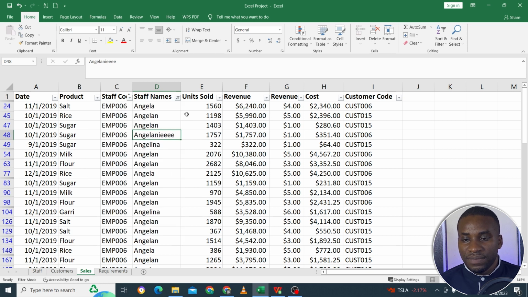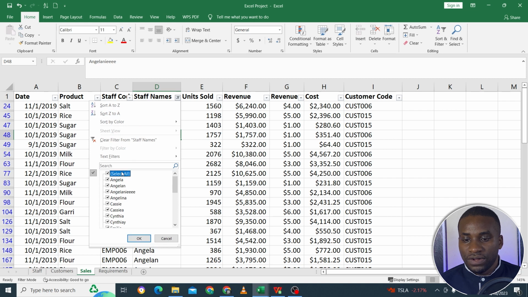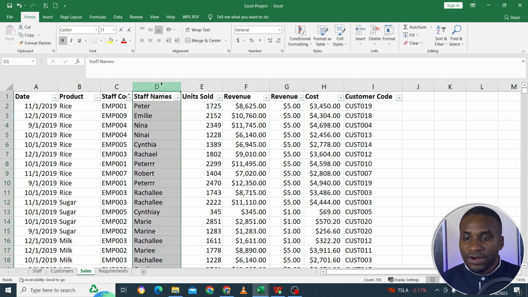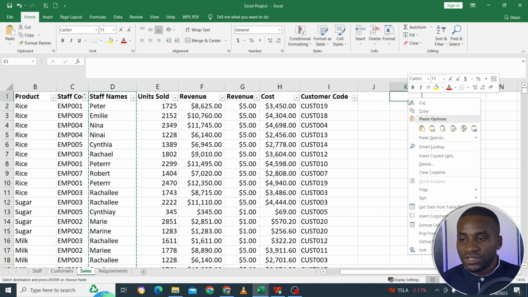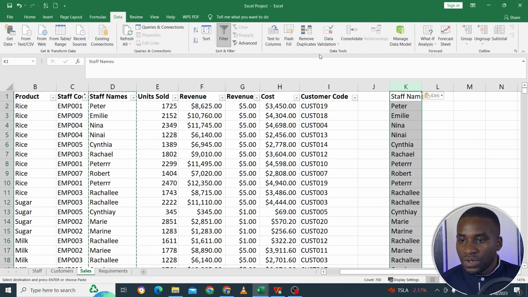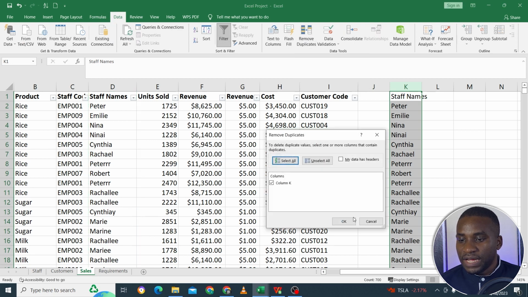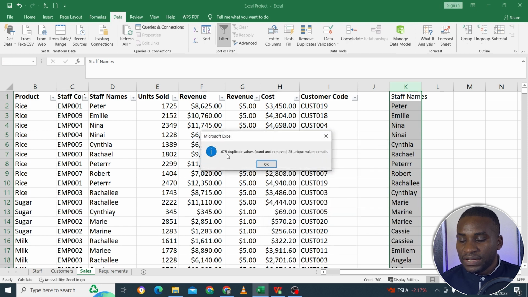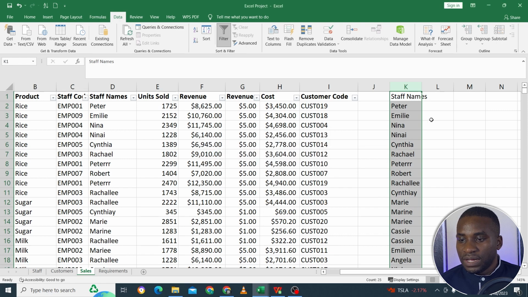So let's say I go here, I select all, I click on OK, I copy this here, and then I come to this side and I just paste it here. Now if I go here to my home, then I go to data, and then this ribbon here, remove duplicates. So if I click here and I click on OK, it tells me there are 675 duplicate values found and removed. So 25 unique values remaining. Now we don't have 25 staff.